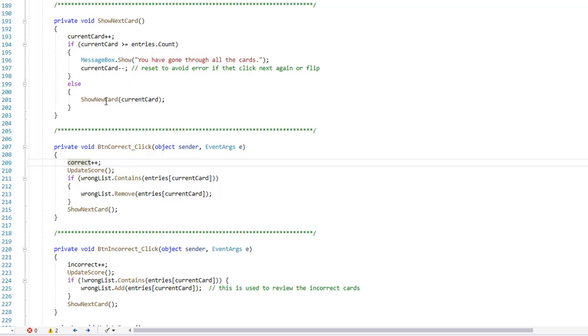Otherwise, assuming they're not at the very end, we're going to show the next card as current, or show new card as current card. We'll be careful here because I have show next card and I have show new card. They're very similar in nature. One takes an integer, one does not. And this one, the next card, calls the new card.